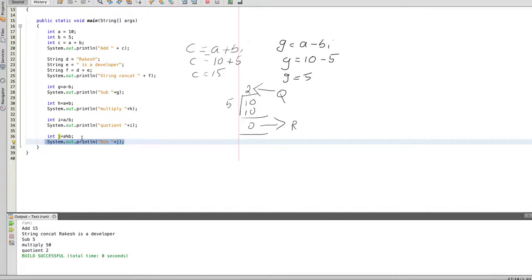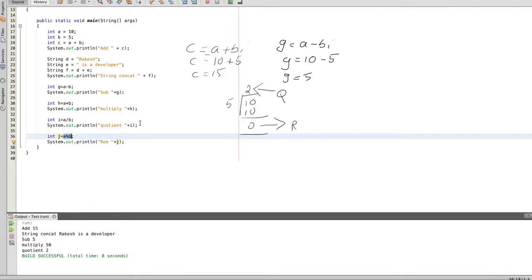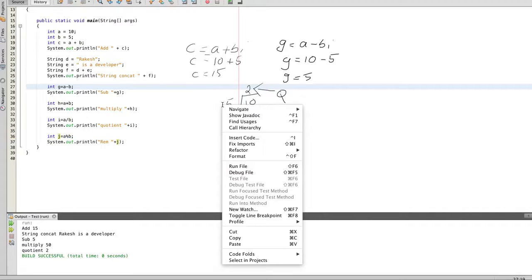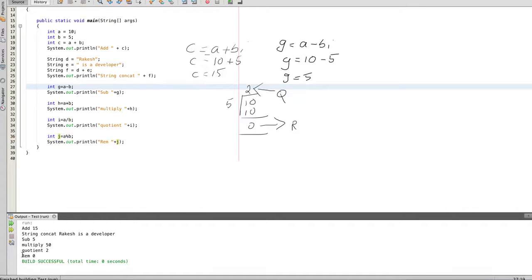The reason behind it is a remainder b means it will first do the division, and then it will try to get the remainder of the division, and it will set the remainder value to j. So if we run this program, you could see the following output, which is remainder 0. So this is a sample program to explain arithmetic operators. If you have any other doubts, please try to convey to me.